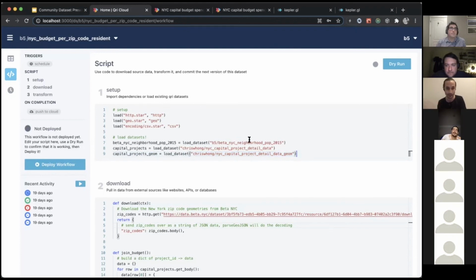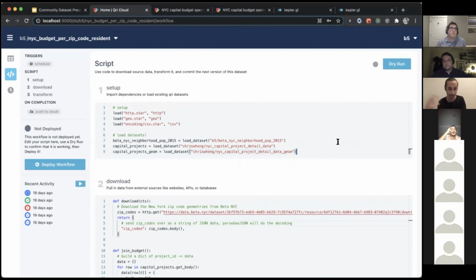And so what you're looking at is a tool that we'll be putting out, and we're actively beta testing on our own Discord. This is an open source project that you can run locally as well. And here I'm importing the BetaNYC's population from 2015, which is a data set that I made to do the neighborhood populations and zip codes. And then the geom data set that everybody is working on.